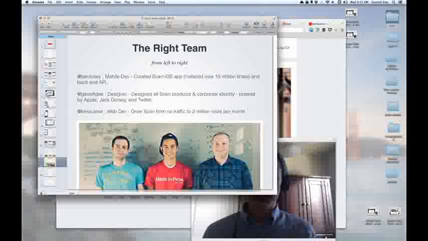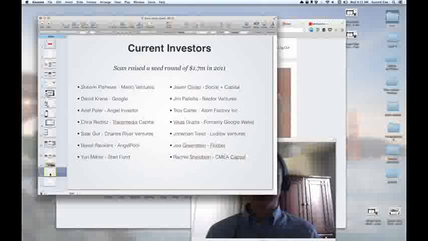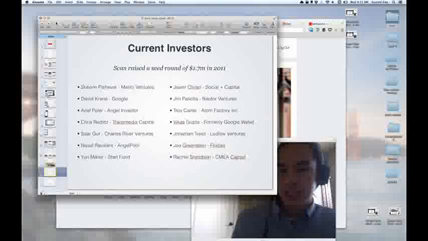And so we were sure to talk a lot about the team and who they would be investing their money in. And sure enough, we were able to raise $1.7 million from a whole list of really good investors from all over the world. Many of them in San Francisco, it's kind of the investor hub, but then in New York and then outside of the country as well. And so that's kind of an introduction to Scan.